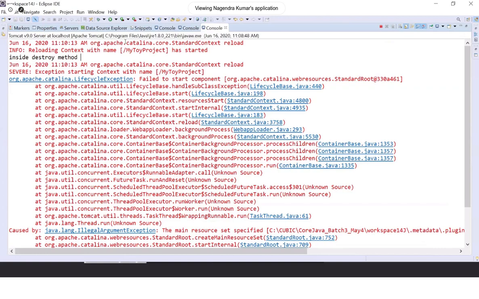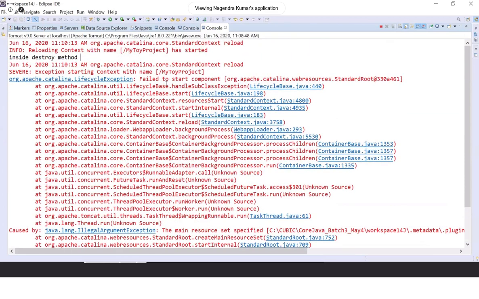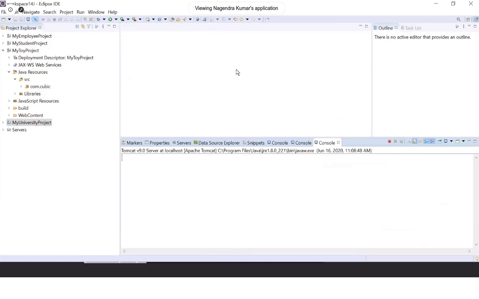So when we remove it from the server, it gets unloaded and the destroy method got called, and it is showing that it's not able to find the toy project. That's why we got this exception. It was trying to load it again, but we removed it. It should work when we stop it also. We'll check that one.